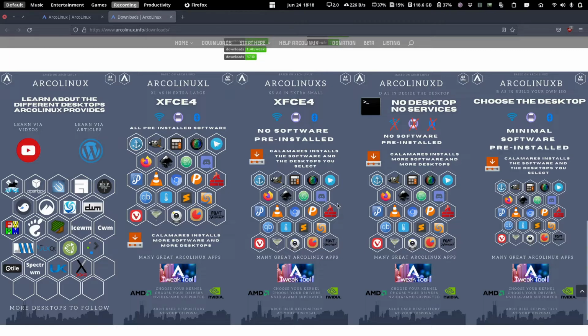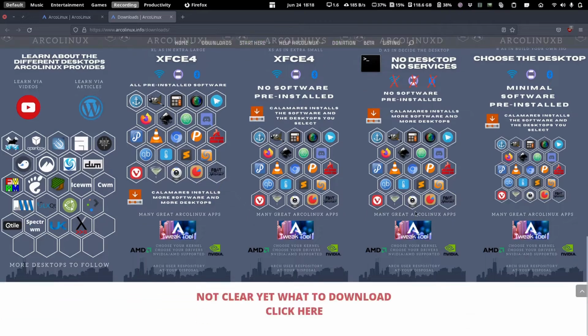XS, or extra small, has basically no software pre-installed, so it's pretty bare bones, but the installer gives you the opportunity to select which software you want. Then you get D, as in decide the desktop, which again is pretty similar to the others. But this time you not only choose the software, you get to choose your desktop. Remember, extra small comes with XFCE 4. D is your choice. And of course, there's ArcoLinux B, where you choose your desktop, and you can choose the additional software you want during the Calamares installer.